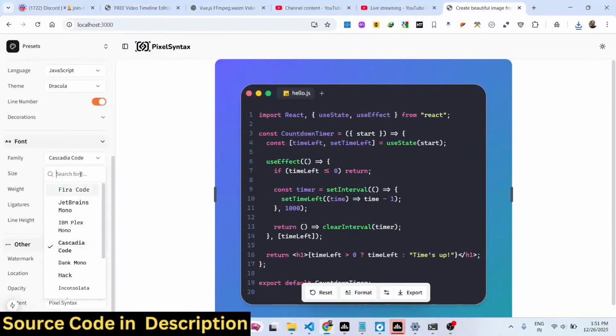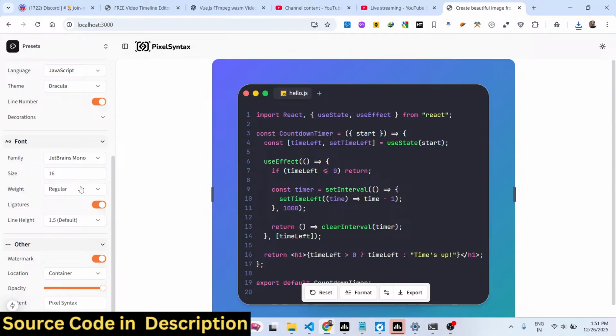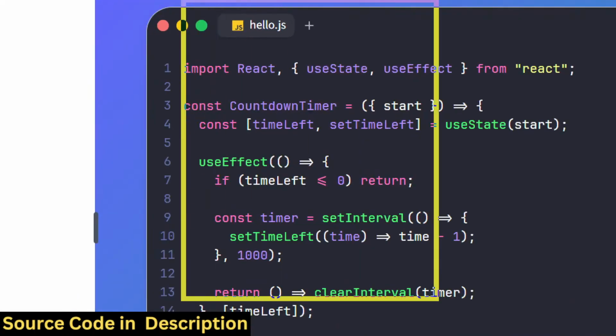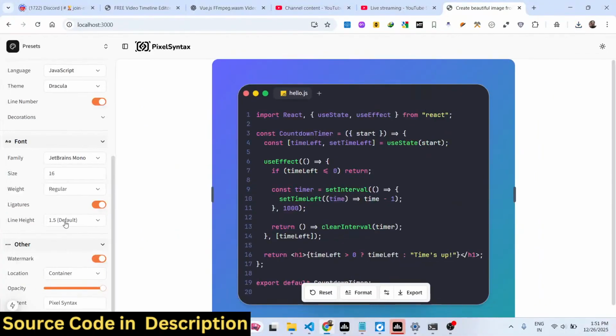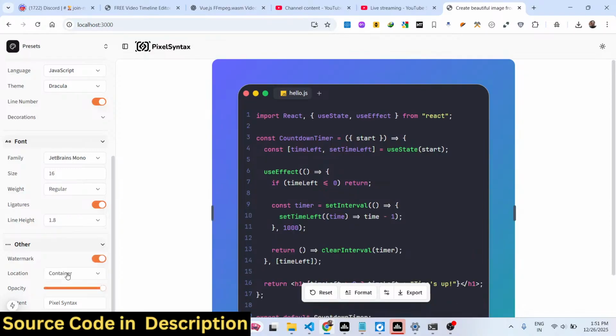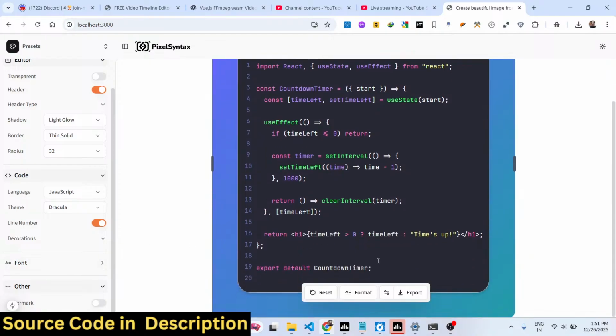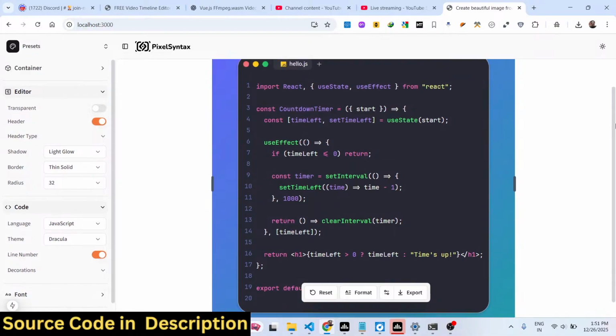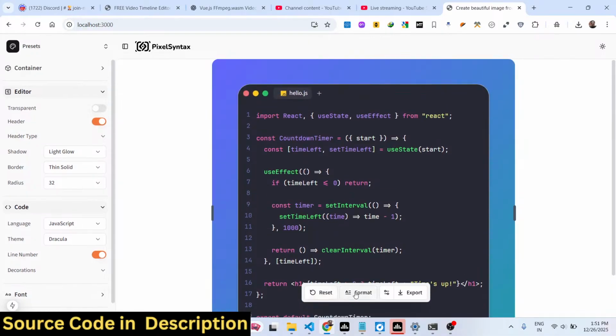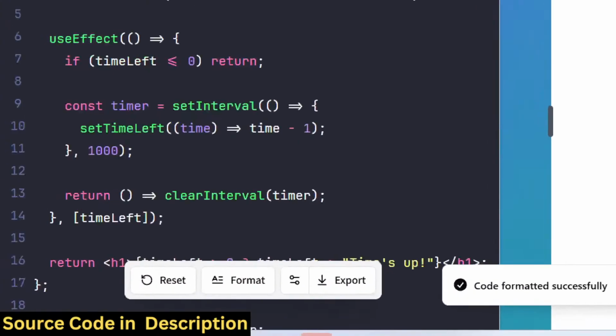All the major fonts, premium fonts are there. You can change it with a single click. As you can see, you can even control the line height as well. Everything is customizable. You can even put a watermark. If you don't want the watermark, you can remove it. Automatically, code is also formatted with a single click.